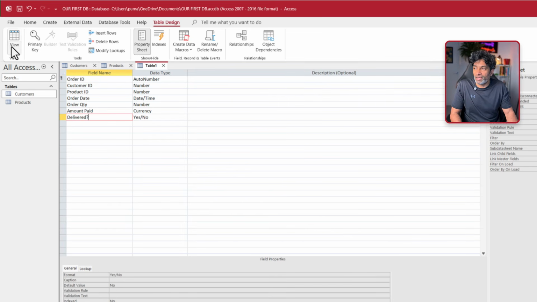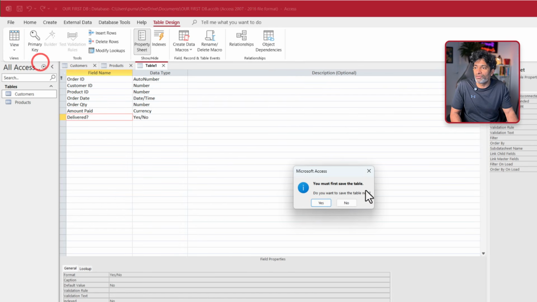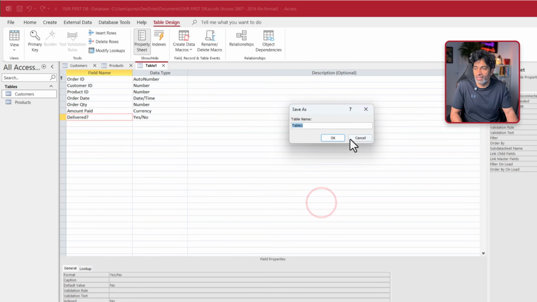So now that this is set up, let's go into the datasheet view so we could add some orders. So here I'm going to go into datasheet view. It will ask you to save the table. Yes. And this is my orders table.